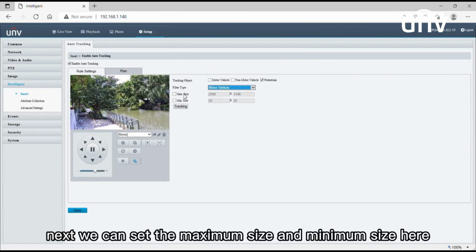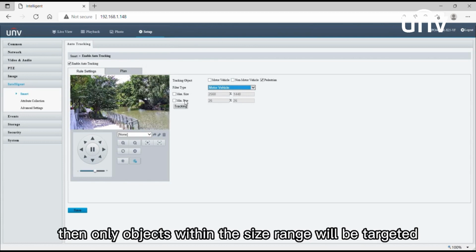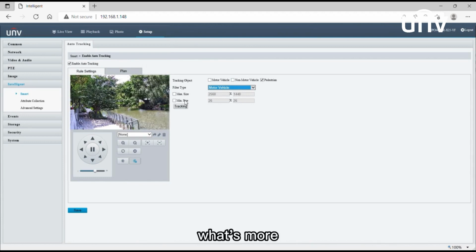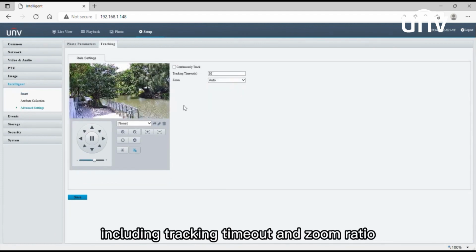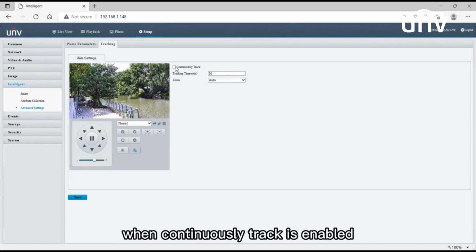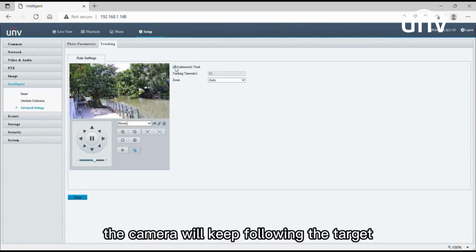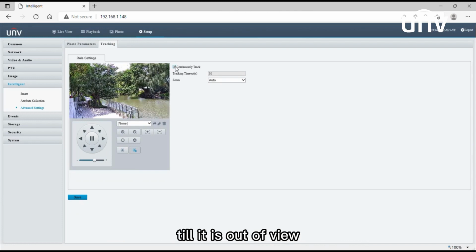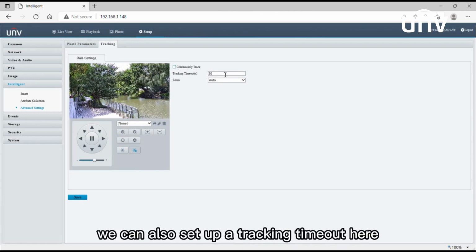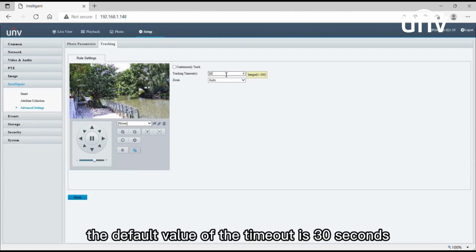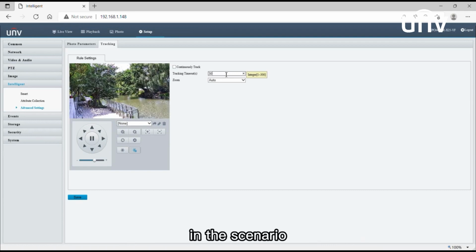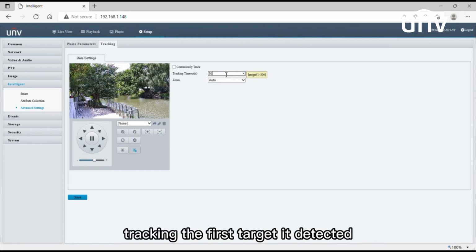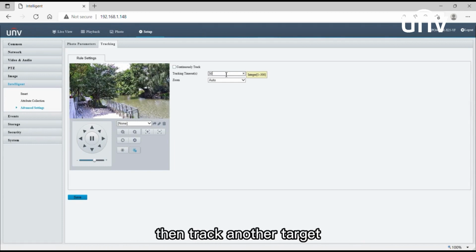Next, we can set the maximum size and minimum size here, then only objects within the size range will be targeted. What's more, click Tracking, then we can configure the advanced settings, including tracking timeout and zoom ratio. When Continuously Track is enabled, the camera will keep following the target till it is out of view. We can also set up a tracking timeout here. The default value of the timeout is 30 seconds, we can reset the value from 1 to 300. In the scenario where there are different targets in the view, the camera will stop tracking the first target it detected after the timeout we set, then track another target.